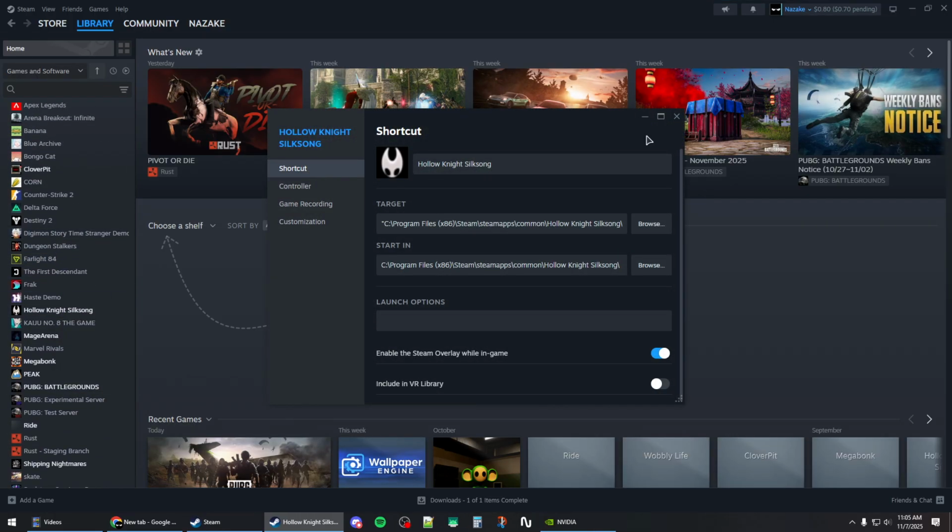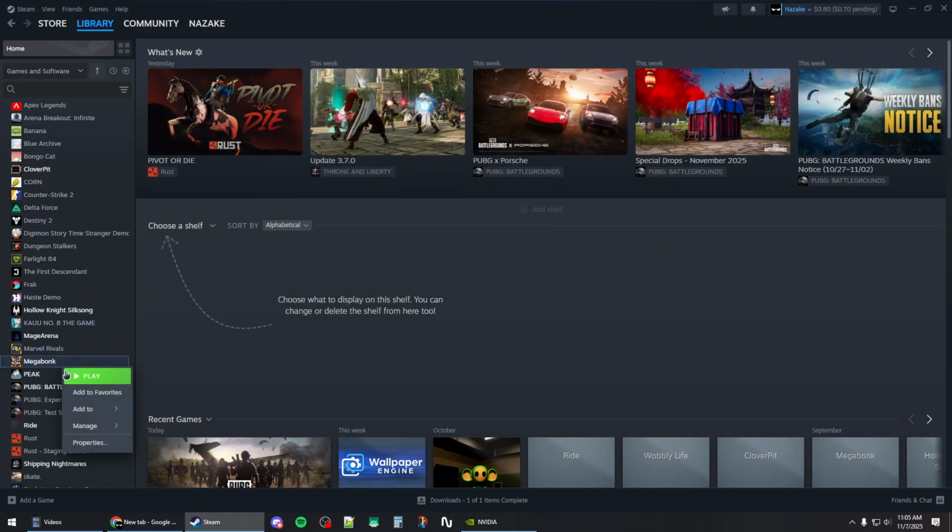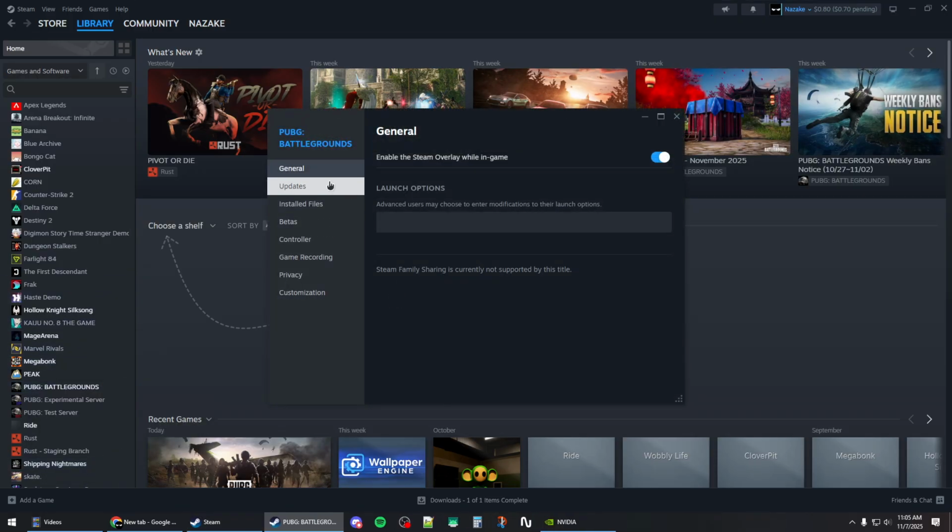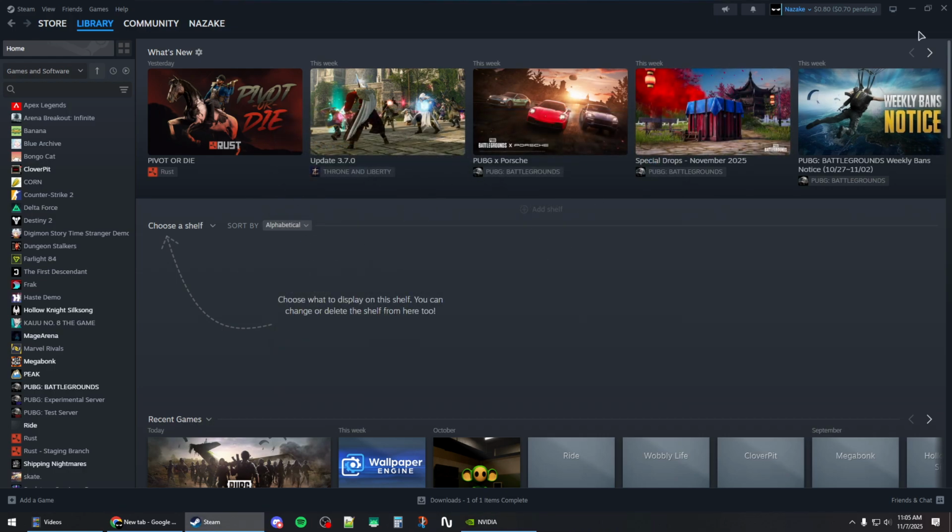So for example, go to the General tab, and then you will need to type the following command under Launch Options, -dx11, like this. And then you can close out of the window.